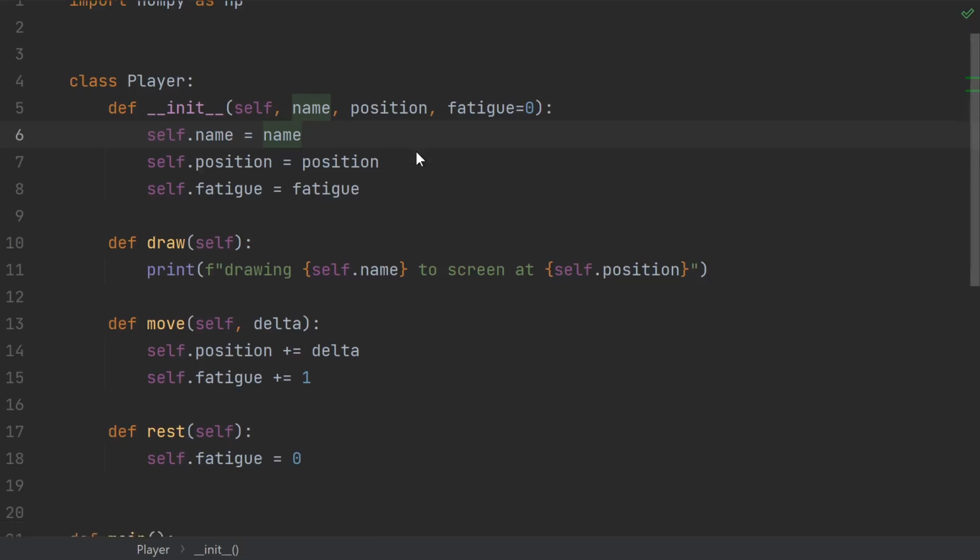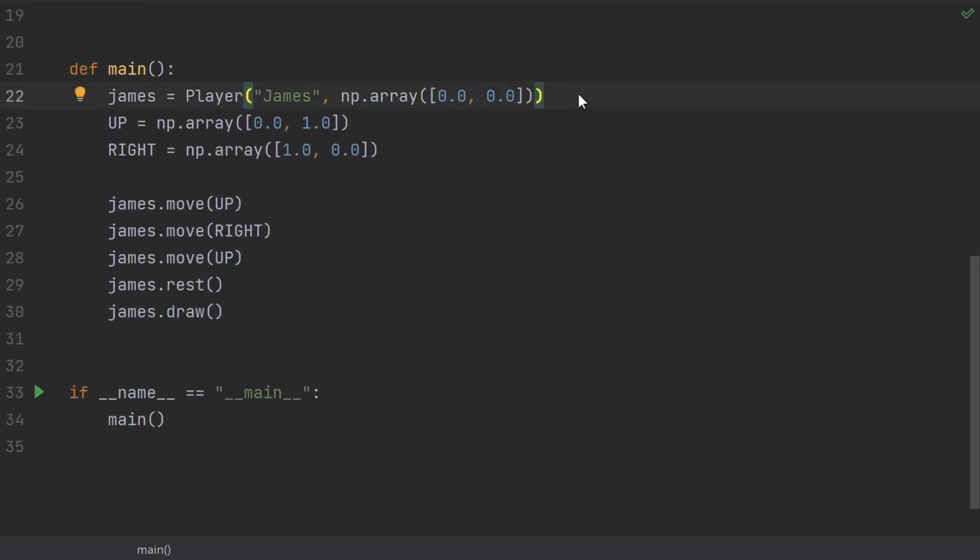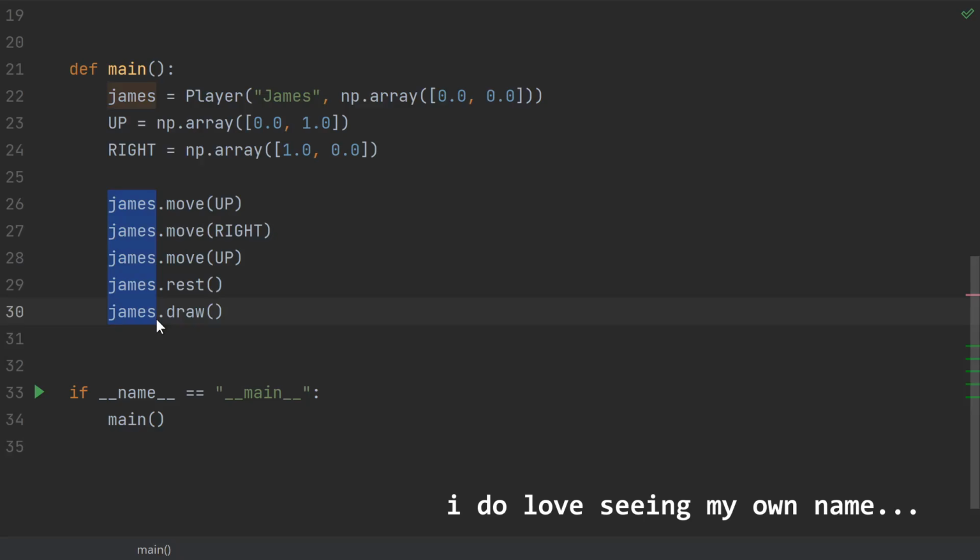So let's create a player. I make a player James, then move him up, right, up, let him rest, and then draw. There's nothing wrong with doing things this way, and this is how I usually do it. But look how much of this code is just repeating the word James.